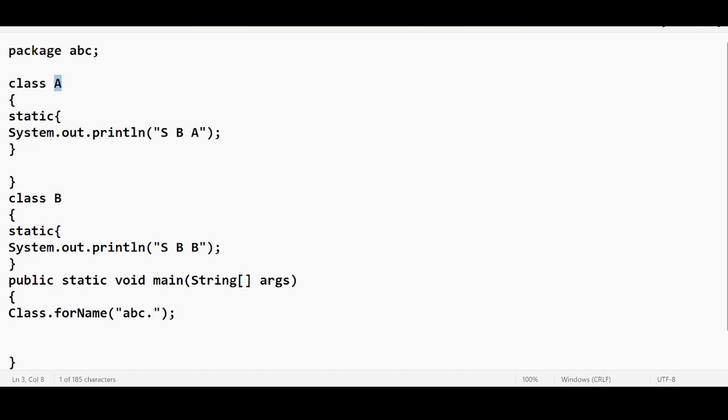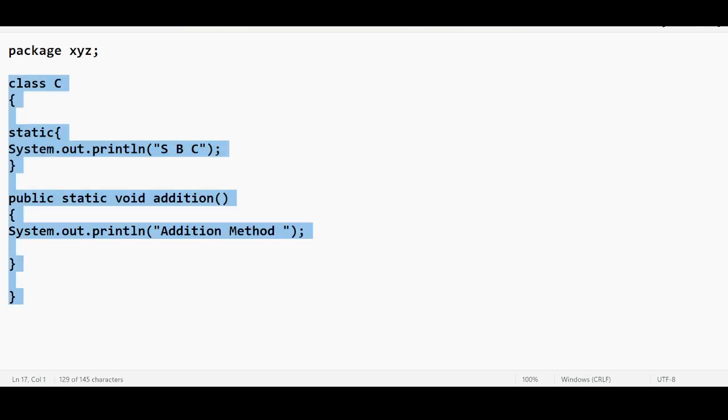So this time I'm giving an instruction to the JVM: hey JVM, can you load the .class file? I'm using the forName method, which instructs the JVM to please load the .class file inside the package ABC, of class A. It is going to load the respective .class file. So let me save this and execute it.